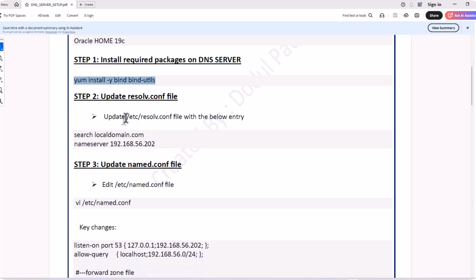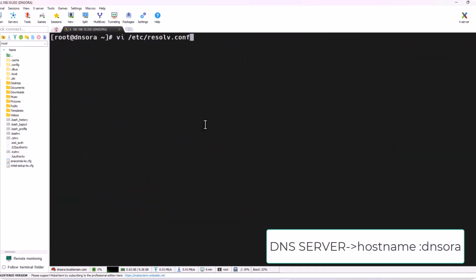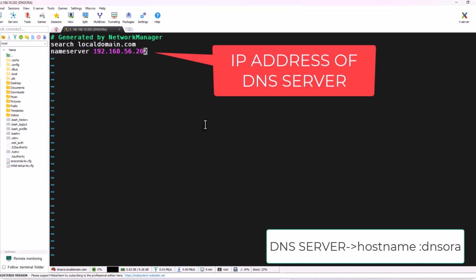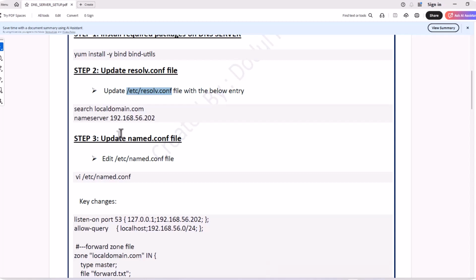Now we'll open this etc resolve.conf file on the DNS server and add this entry to this file. I will remove this first entry, and as you can see, I have already added this server IP 202. This is my DNS server's IP, so I'll actually use this as a name server. Okay, we need to add this entry to all the RAC nodes so that RAC node can communicate with this DNS server. Let me do that also.